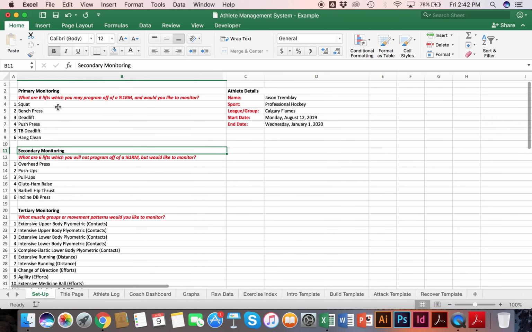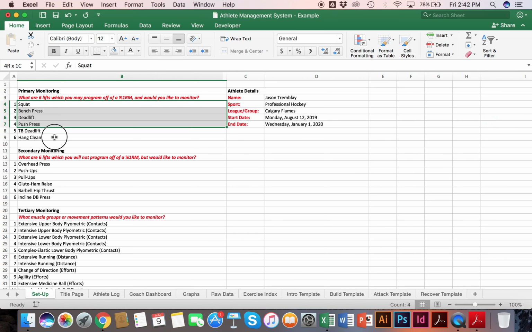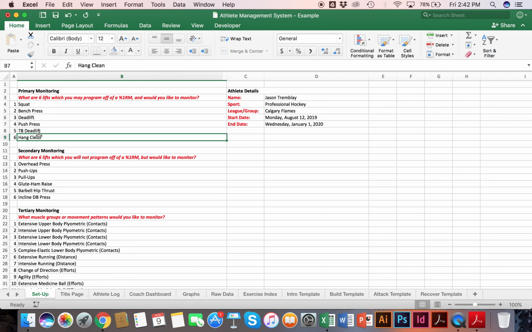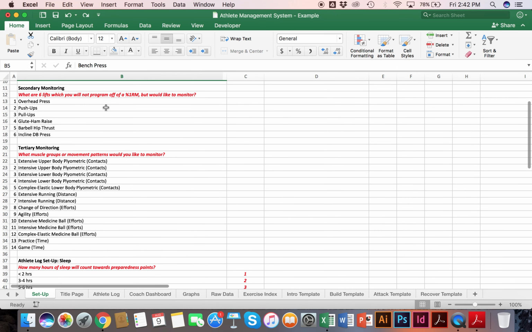Now, the next thing you do in the setup is you set up which lifts you want to monitor. Okay, these lifts can be anything. You can change this to clean. You can change this to Romanian deadlift. You're free to change any of these movements in primary monitoring, which are movements that you're going to prescribe off of a percentage of a 1 rep maximum. So the condition for primary monitoring is that you want to know what your 1 rep maximum is.